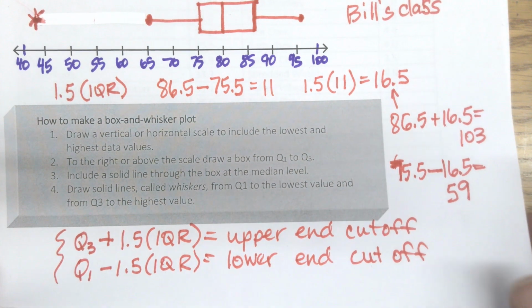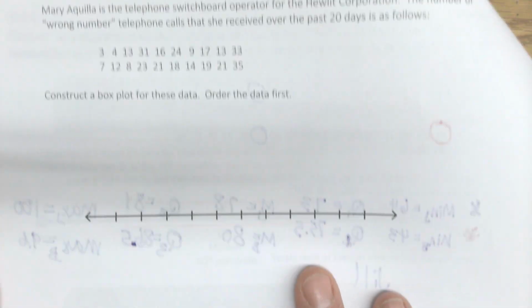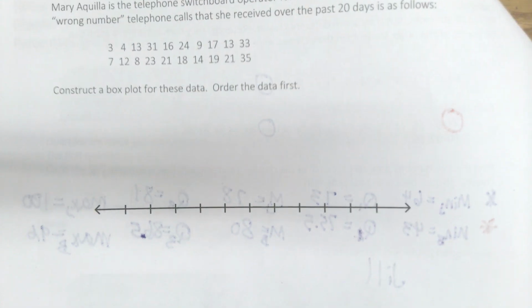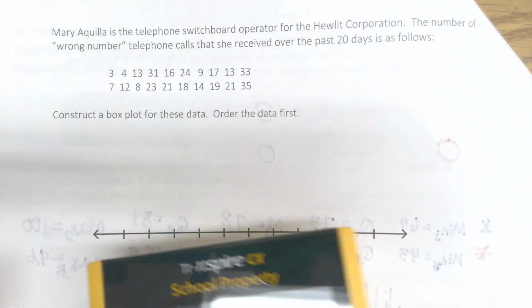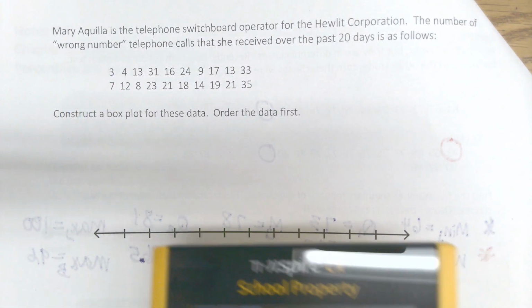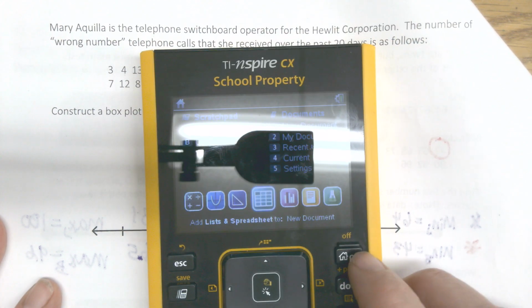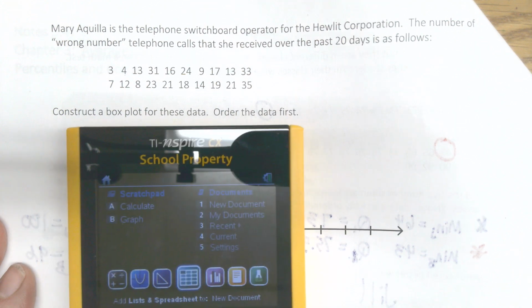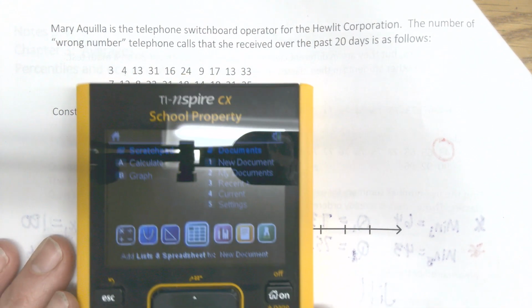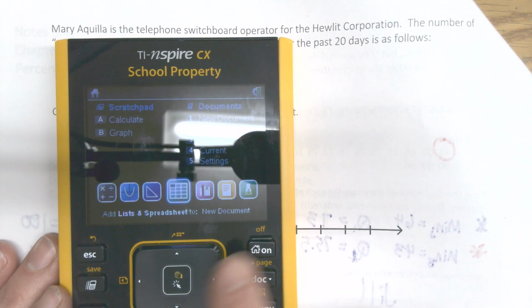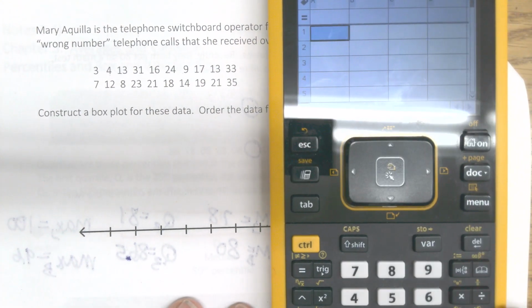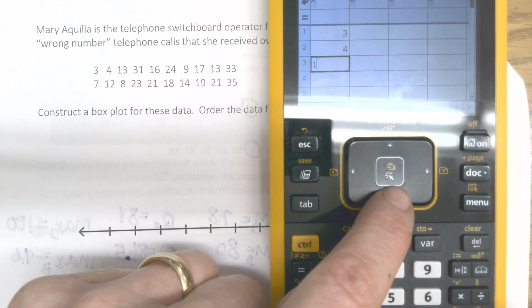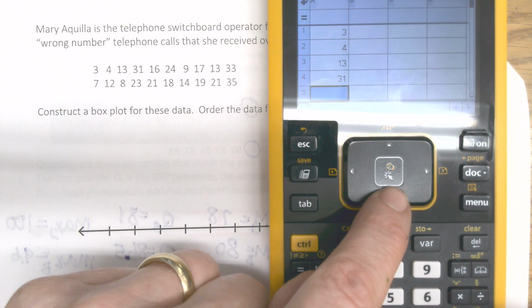Our last page in these notes is just asking us to make a box and whisker, so we'll go through one more together, and I'm going to go through the whole process from start to finish with you. We have Mary, a telephone switchboard operator. She received a number of wrong number phone calls in 20 days, so I have 20 pieces of data. It says order the data first, but I don't need to because I'm using my calculator. I'll hit home, go to the spreadsheet, select enter, and then enter my data: 3, 4, 13, 31. You don't need me to say them out loud, I would imagine.